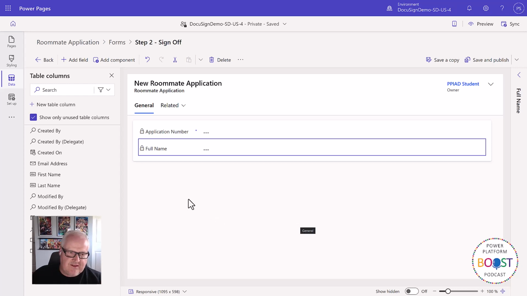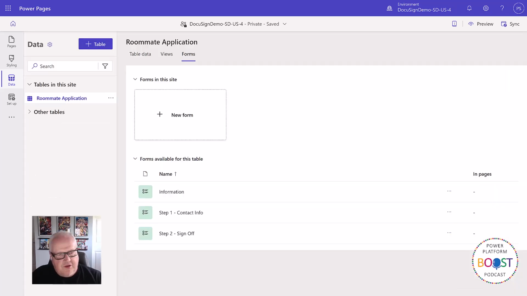All I've done in this form is, again, repeat the application number, and I also put that full name, that Power Fx formula name, just so we'd have that on the form for the user to see. So we'll just save and publish this. So now we have the beginnings of our multi-step form by creating the Dataverse forms for step one and step two. Again, quick little recap.